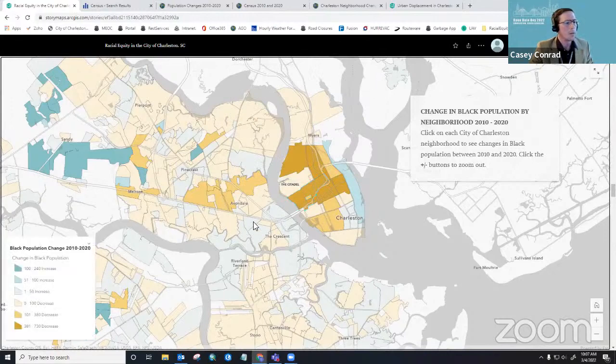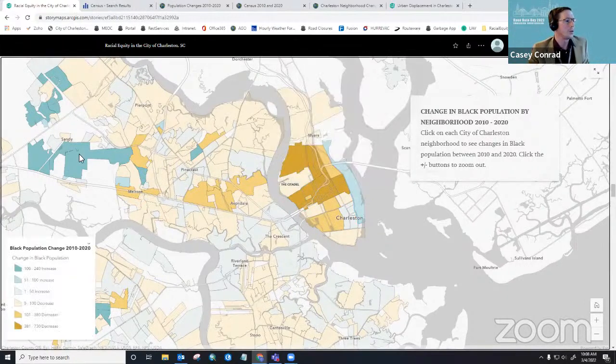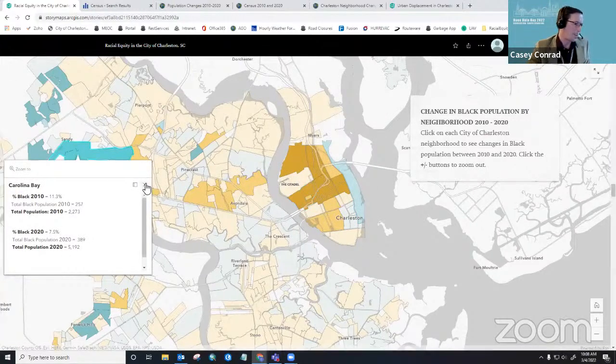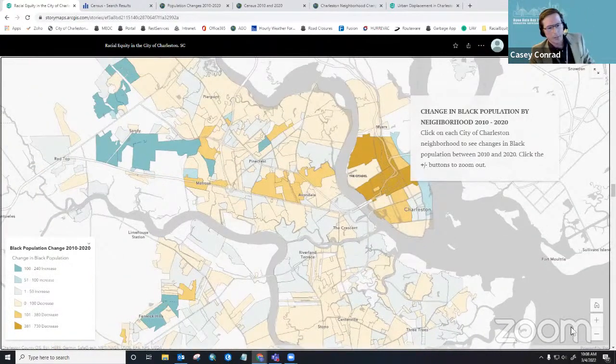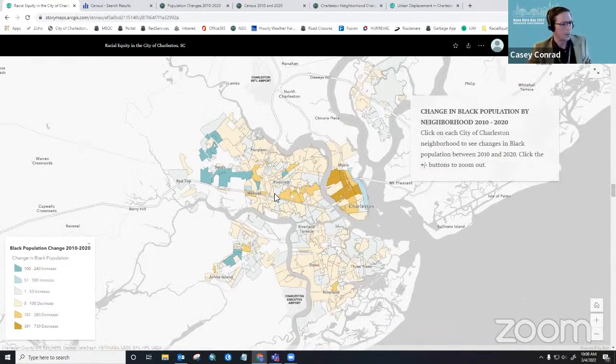And the reason I point out clicking on it for the percentage is the Black population went down in almost all of these neighborhoods. But in this one, the number went up, but the percent actually went down. And the same is true in these neighborhoods out in West Ashley. The number went up, but the percent went down. So that's kind of to highlight the importance of interacting with it, clicking on everything, and hopefully you can learn something from it.